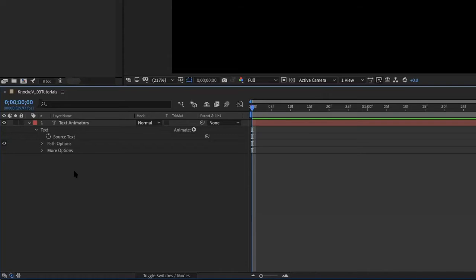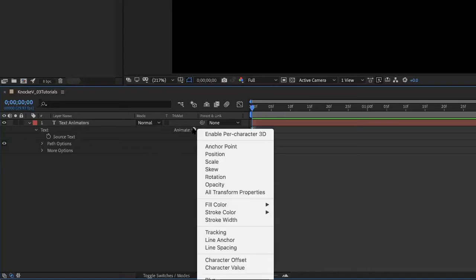Now click on the triangle to the right of animate to reveal the available properties that you can animate. You can enable per character 3D. You can animate the anchor point. You can actually make the place where everything rotates change across time. You can animate the position. You can animate the scale. You can animate skew. You can animate rotation.